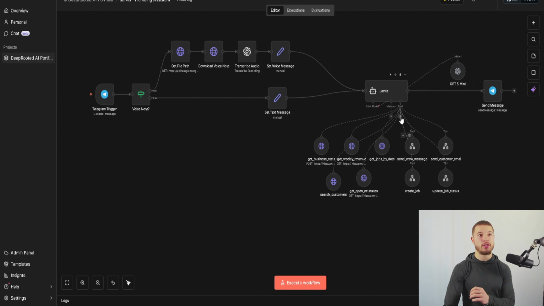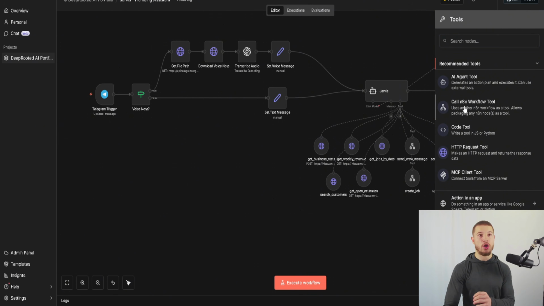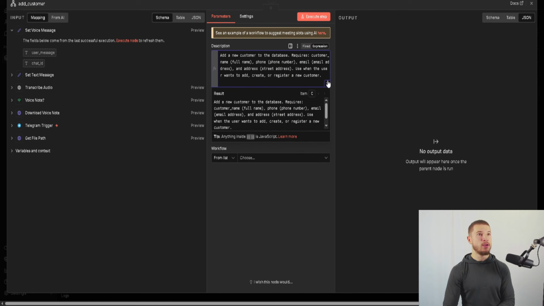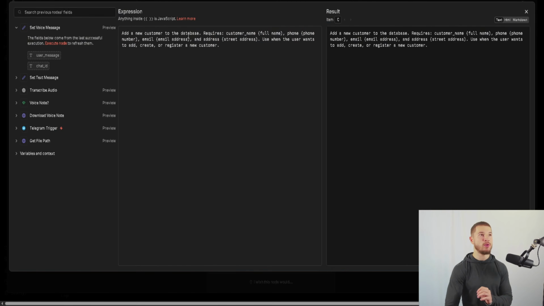Then we're going to go here into tools. We're going to click on call n8n workflow. We're going to name the tool add_customer. We're going to copy and paste over a description here that tells us this tool is to add a new customer to the database, requires the customer name, full name, phone number, email, address, and then we use when the user wants to add, create, or register a new customer.